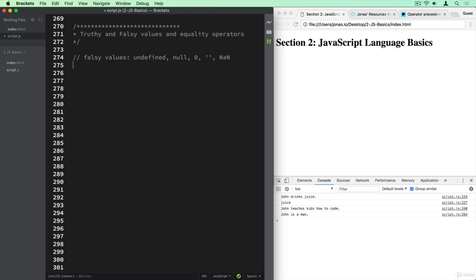Now we also have truthy values. And of course, the truthy values are all the values that are considered true when evaluated in an if-else statement condition. And so basically, it's all the values that are not falsy. Okay, so let's now take a look at an example to demonstrate how this works.